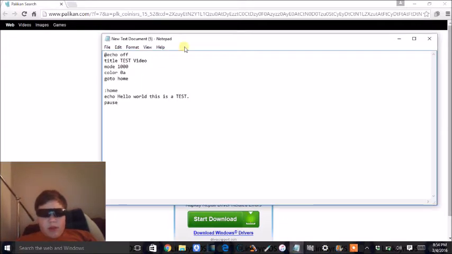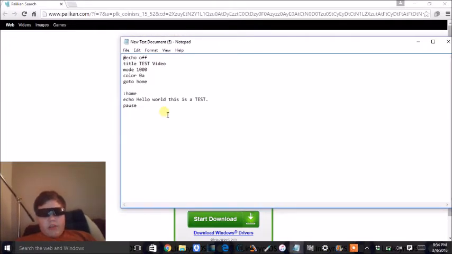I put pause, and what that's going to do is give you the option to press any key to go forward, and I'm going to click exit, which means it's going to exit.